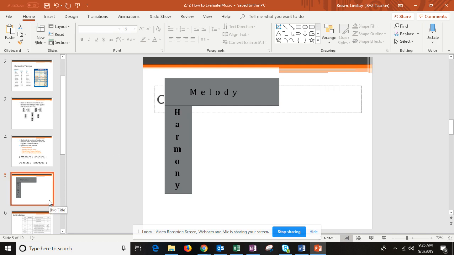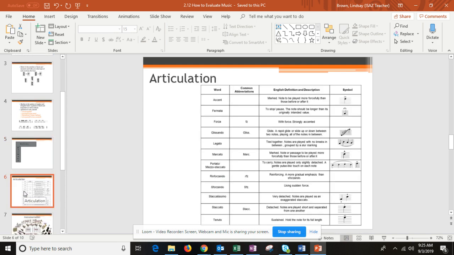So is that important to you? And in evaluating it, are they singing the melody correctly? Is the harmony being sung or played correctly? Articulation. Just like when you speak, you can articulate your words.